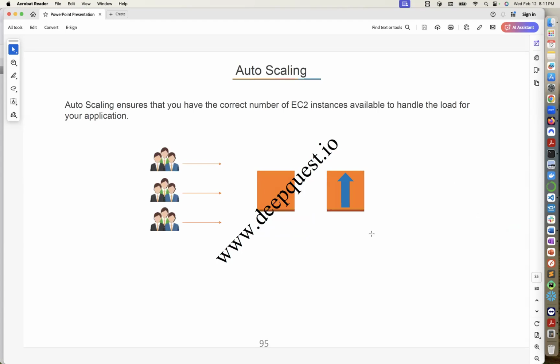Auto-scaling. Auto-scaling ensures that you have the correct number of EC2 instances available to handle the load for your application, right? So you can scale up. Vertical scaling is scaling the same instance to higher CPU and memory, while horizontal scaling is scaling out. Horizontal scaling is scaling out to add more instances to your application stack, while scaling in is reducing the number of instances in your application stack. Scale up, scale down is vertical scaling. Scale out and scale in is horizontal scaling.